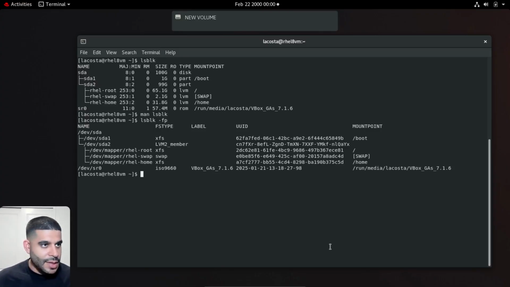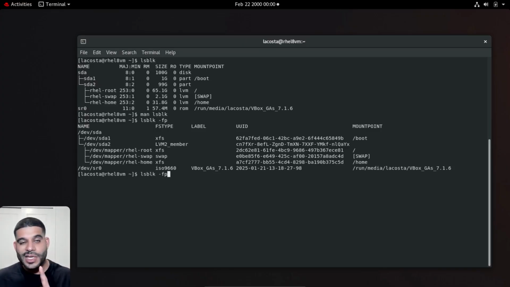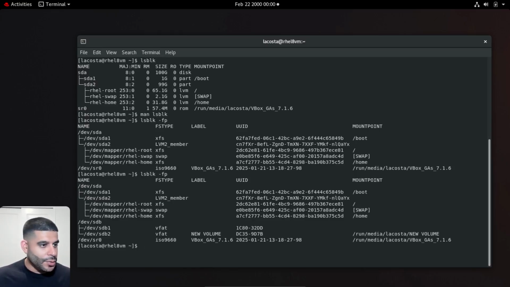So let's run the same command as we had before, the lsblk -fp, and let's see what we get this time. And look what actually changed. Not only do we have an SDA like we had before, and we had the SR0, but now we have SDB.